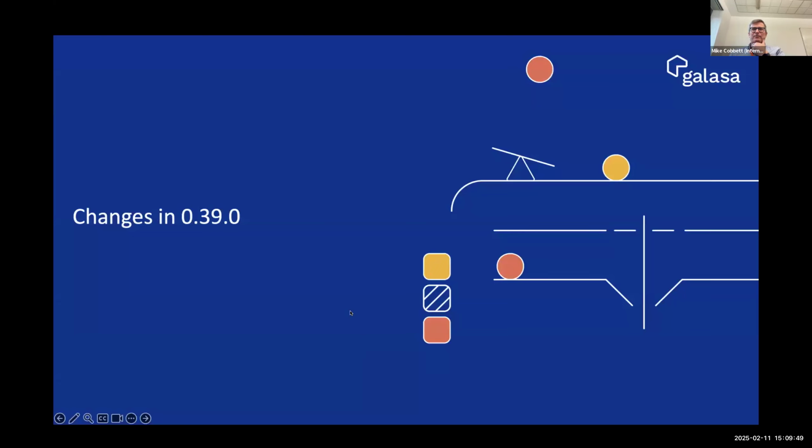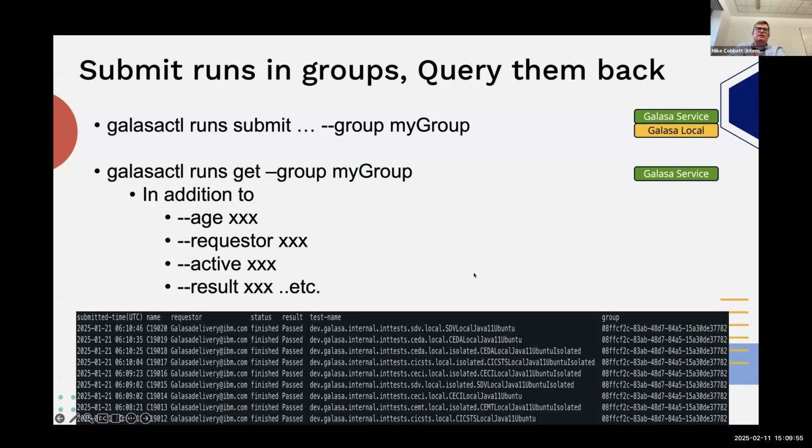But moving on to 39, this was released in January. One of the changes we did was to make more use of this group. When you launch a run, you can specify a group, and that group will be usable when you want to query back the results of the tests. So you can query it back by the group. You can make up your own group, and if you don't specify it, we'll make one up for you. You can see these long UUIDs, but they can be more meaningful.